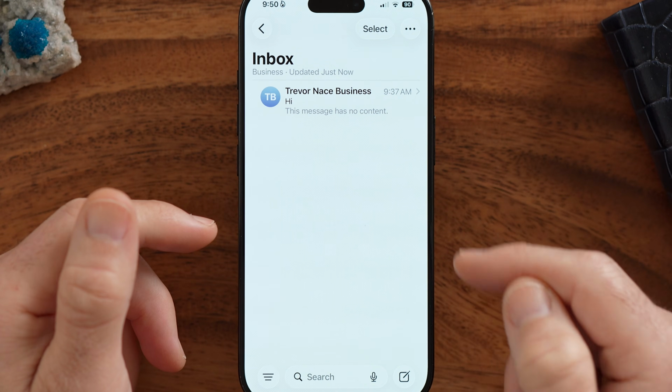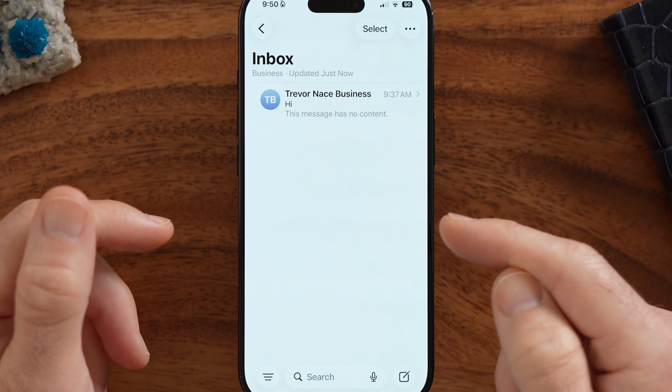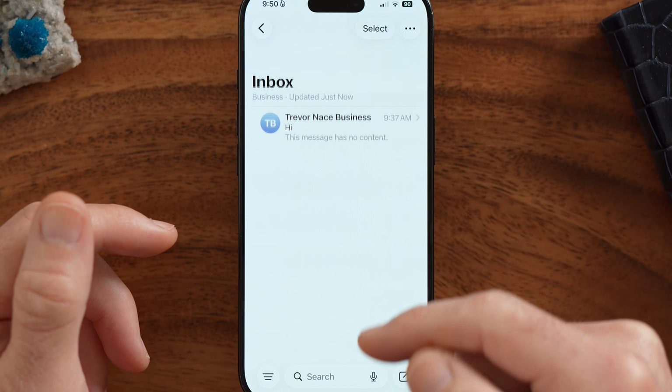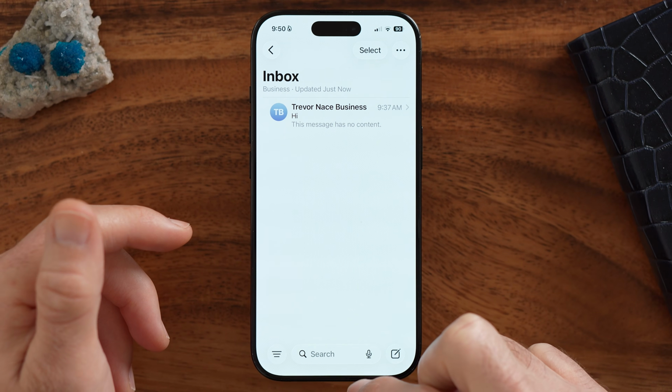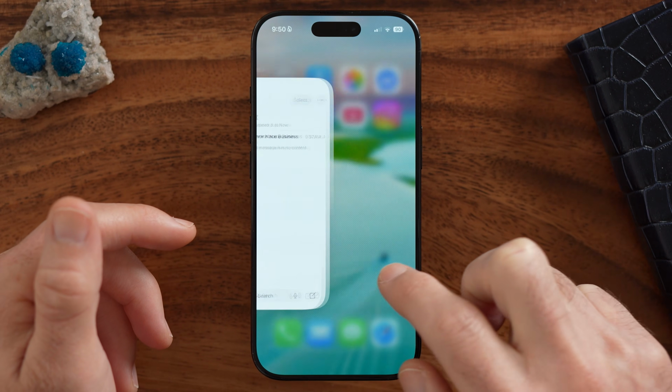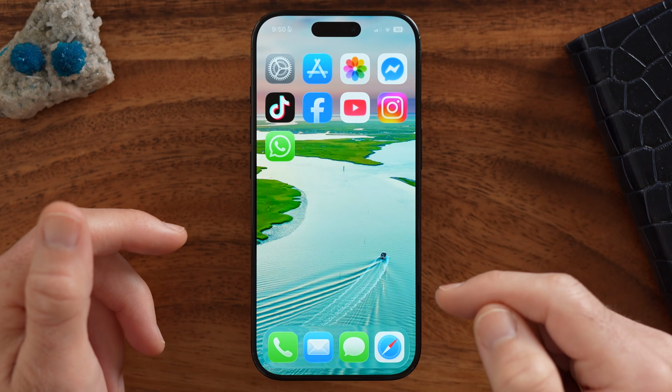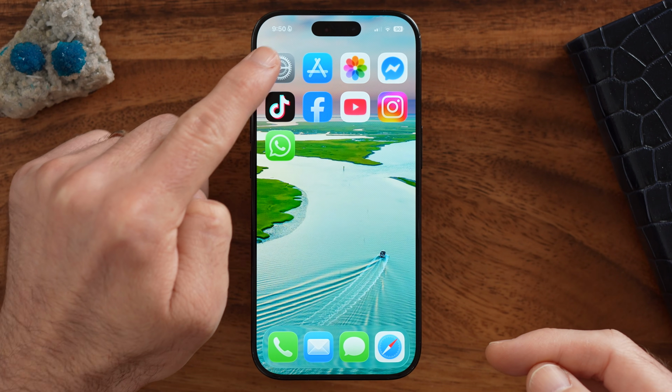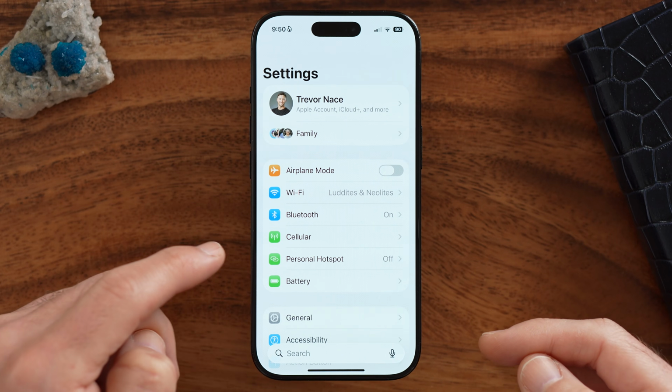In this video, I'm going to show you how to fix the Mail app not loading emails on your iPhone. Now, if you have the Mail app open and you swipe down and it doesn't load those emails, the first thing we're going to do is completely close out of that Mail app. And now from here, let's head into the Settings app of your iPhone.